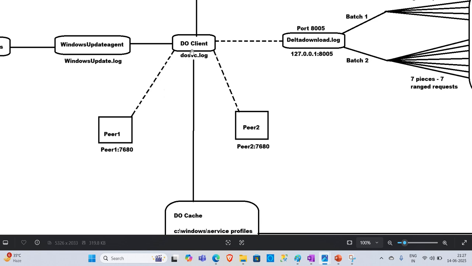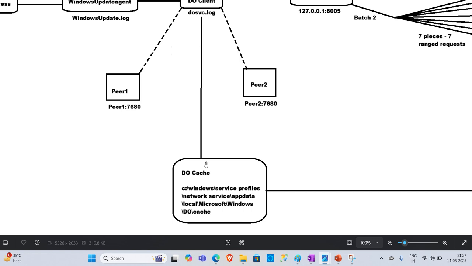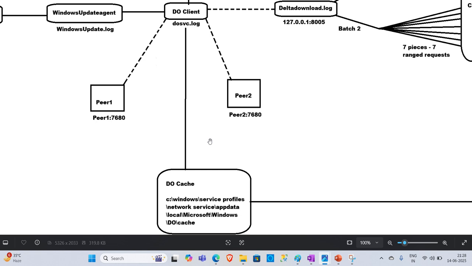The DO client gets those 39 pieces from its peers via port 7680, and it stores all the content here in the DO cache. Okay, and the location of the DO cache is here. Under Windows, it's ServiceProfiles, then NetworkService, then AppData, then Local, then Microsoft, then Windows, then DO, and then Cache. So this is the location of the DO cache on a Windows machine. Whenever something is downloaded via delivery optimization, it's going to be cached in this location.